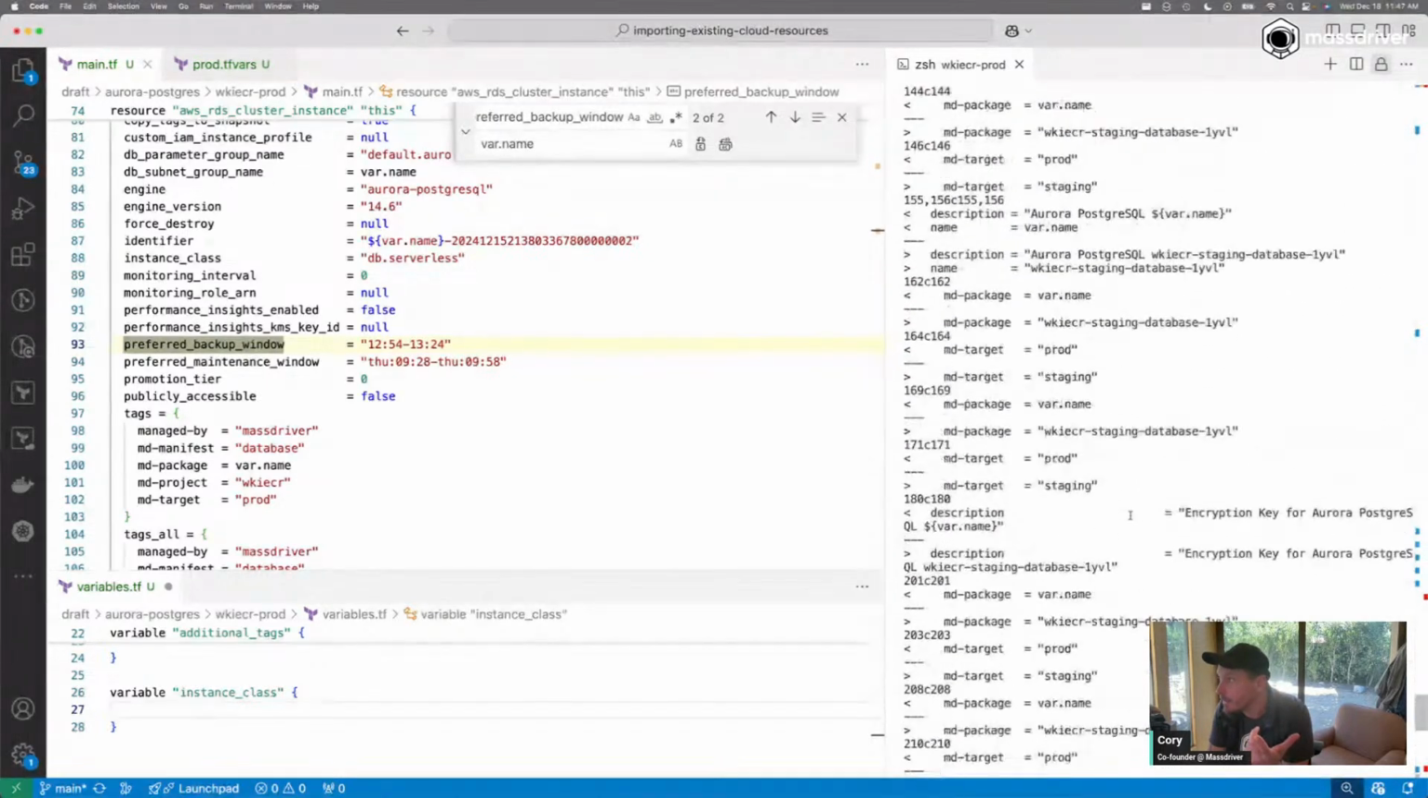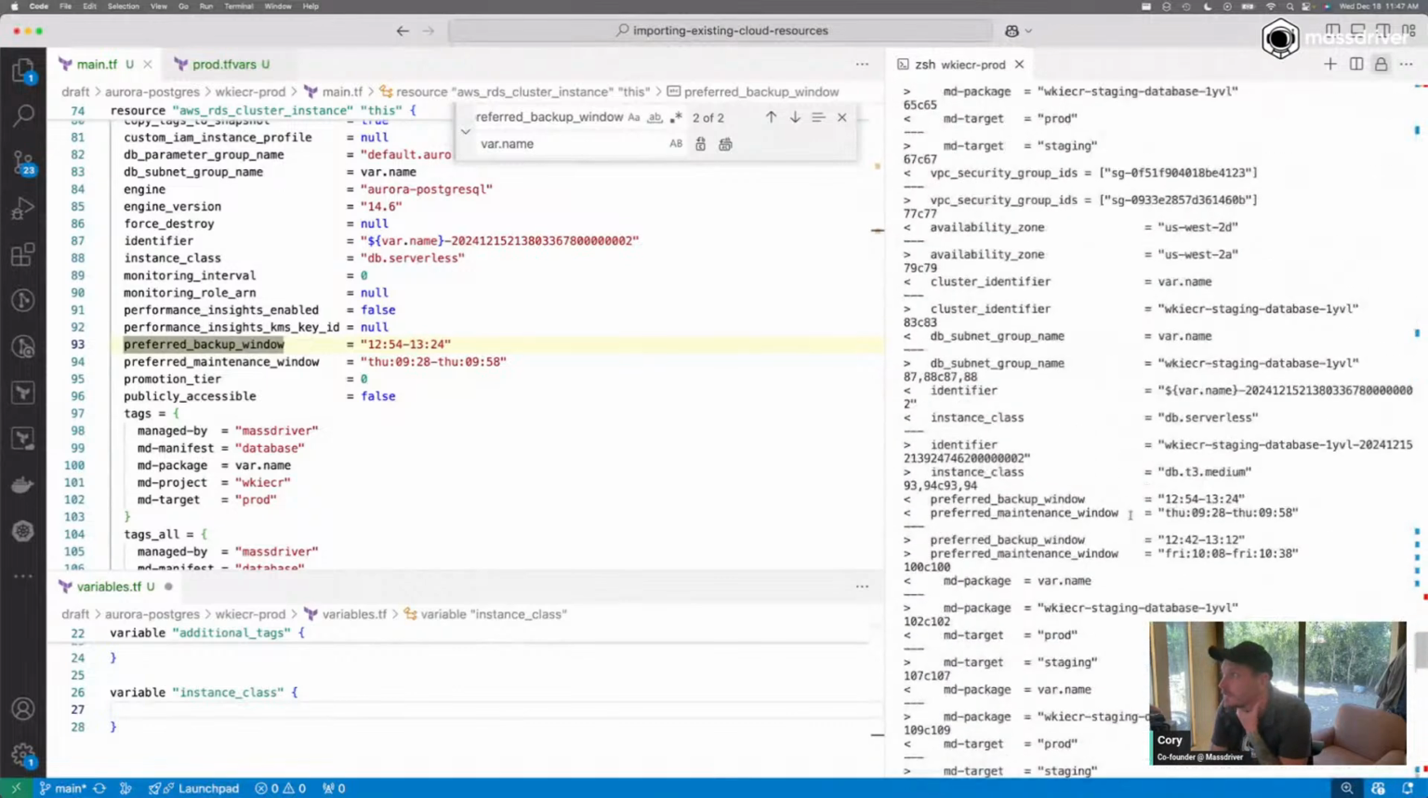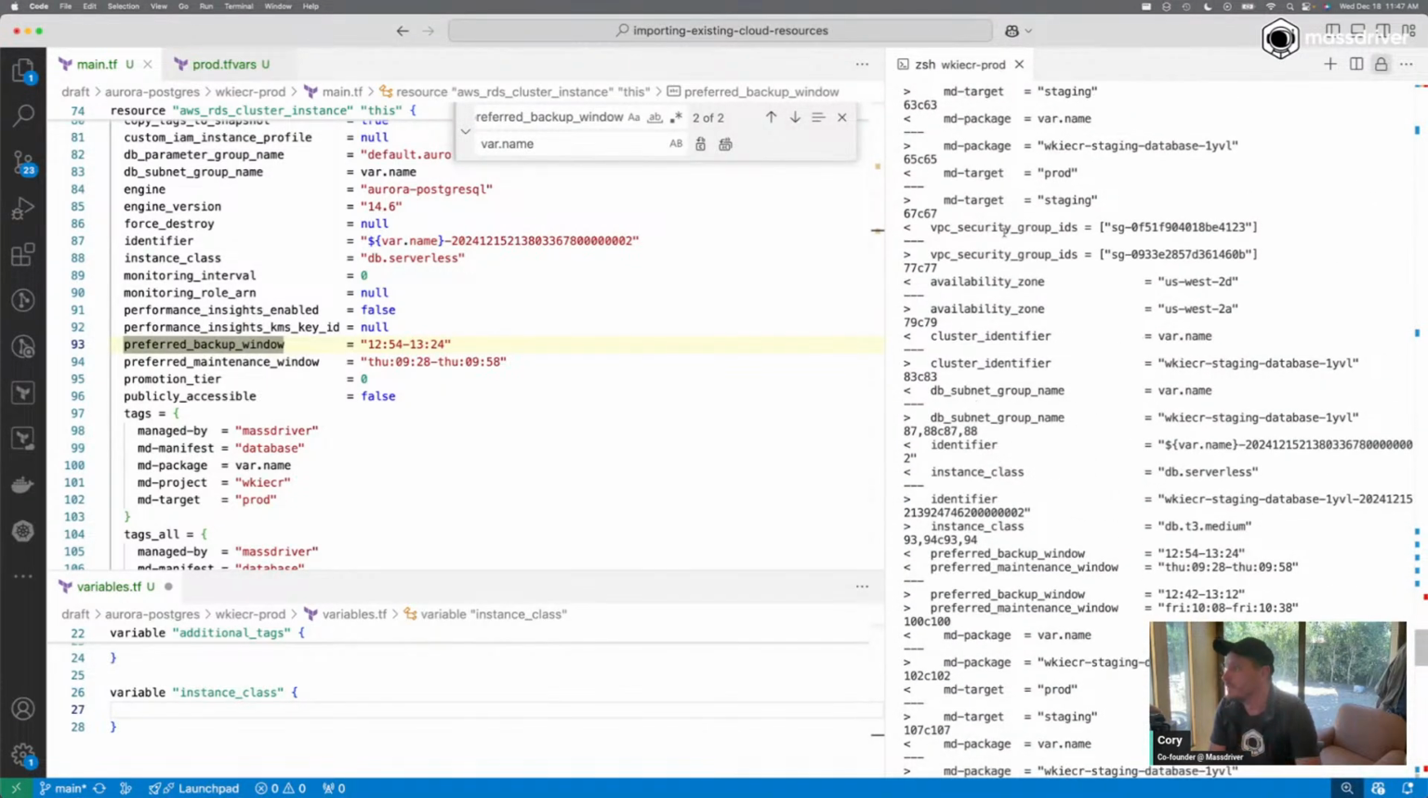There was that one last thing, which was the subnet. Where was it? Yeah, security group IDs.